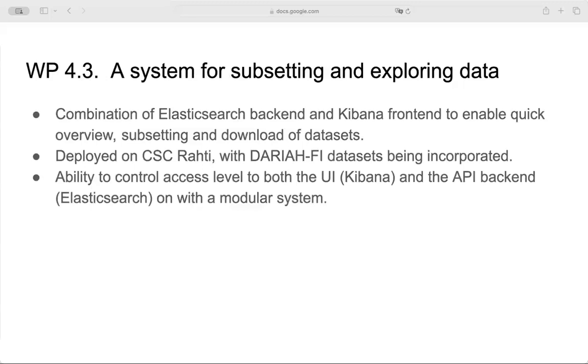Getting to grips with large datasets can be a daunting task that takes a lot of time at the start of a research process. In the DARIAH-FI Work Package 4.3, we have explored building a more standardized solution for this problem that was so far typically dealt with using ad hoc approaches. We've built an infrastructure solution with Elasticsearch and Kibana that provides both a robust API backend and a user interface frontend on top of that.